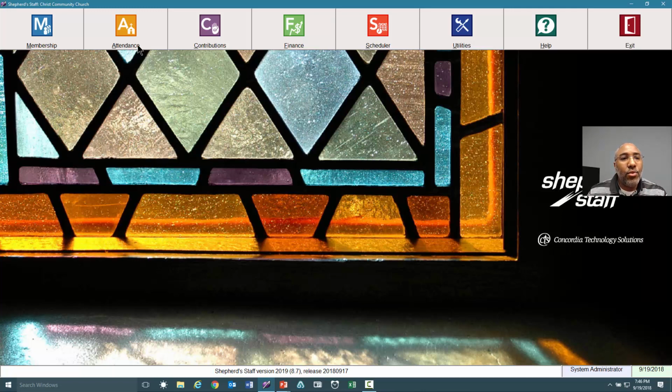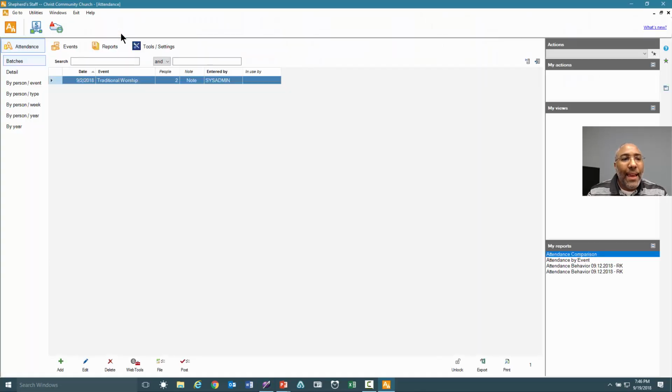To access the attendance module, we'll click the attendance icon here at the top, and you'll notice how the module looks different than it has in the past. That's because of the rewrite. The menu bar is a little bit different. It says Go To here at the top, Utilities, Windows, Exit, and Help. One of the key focuses of this rewrite was to simplify the view. So we've taken away a lot of those links, but we've made sure to include the functionality.